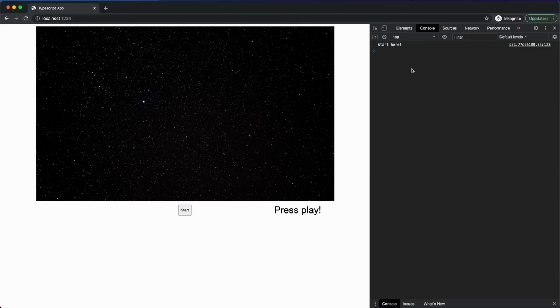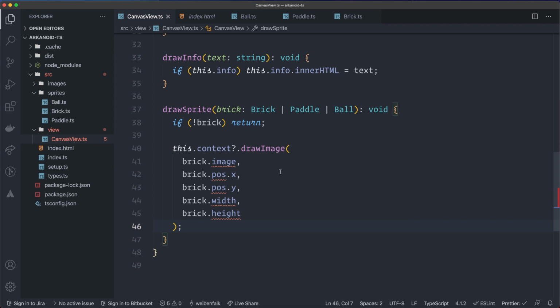I think it will give. No, it actually won't give us an error because we're not using this class yet. These ones are going to be fixed when we create the brick that we're going to send into this function. So all of these ones, brick, paddle, and ball, need to have these properties. Otherwise, this won't work.